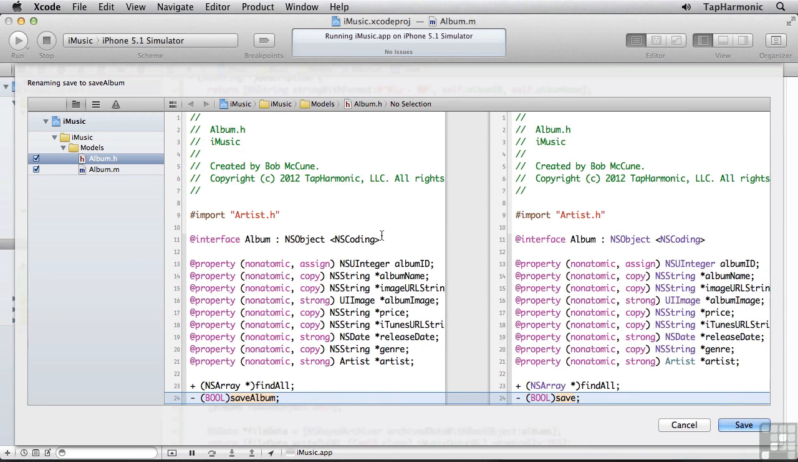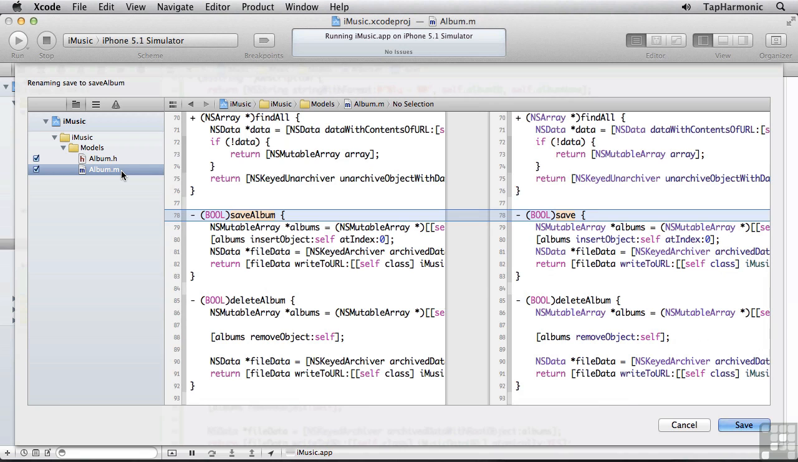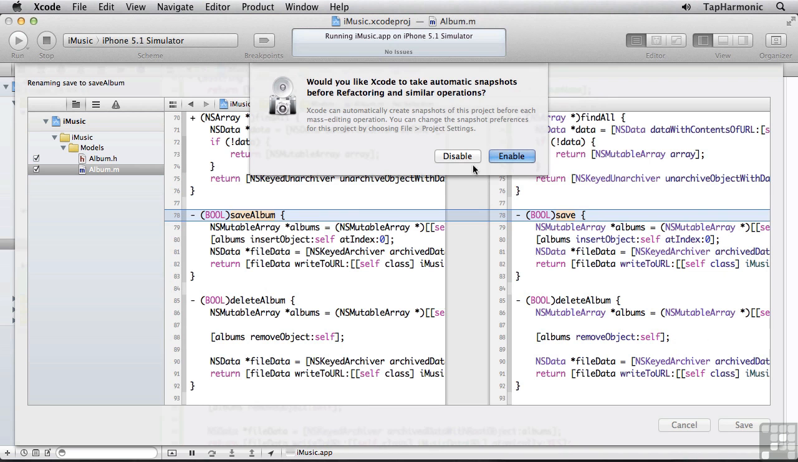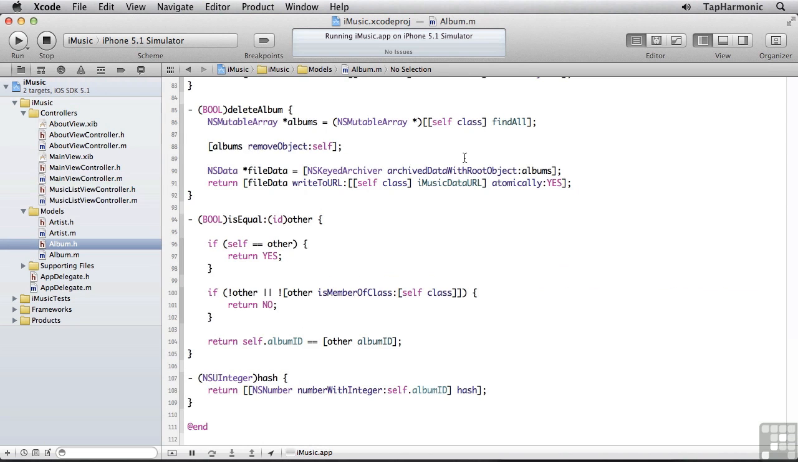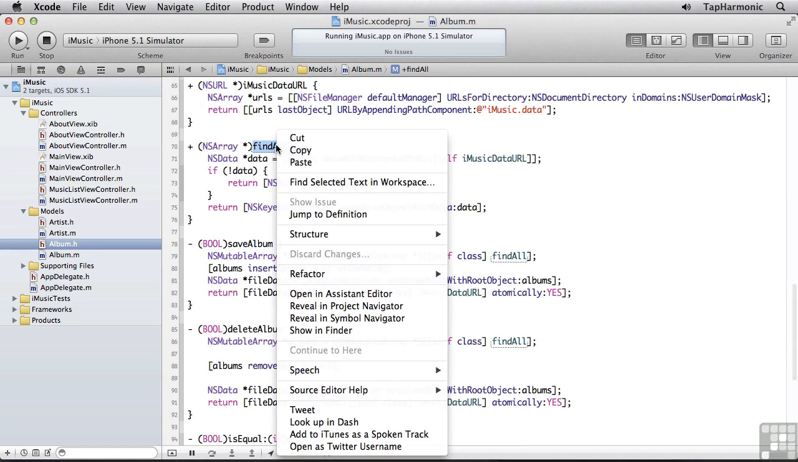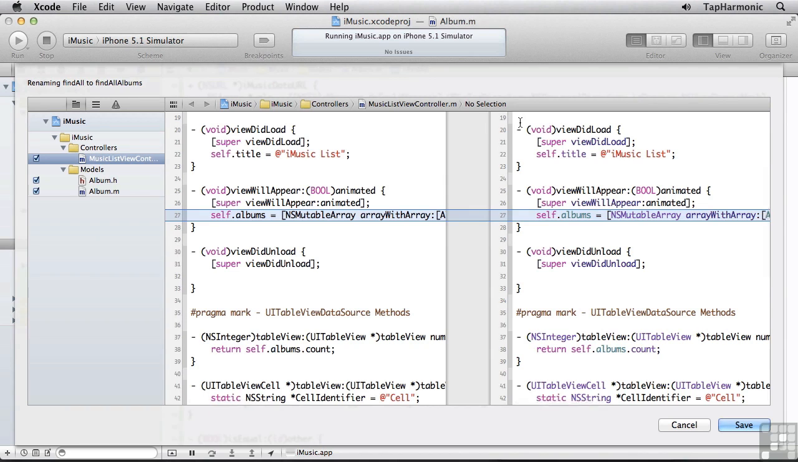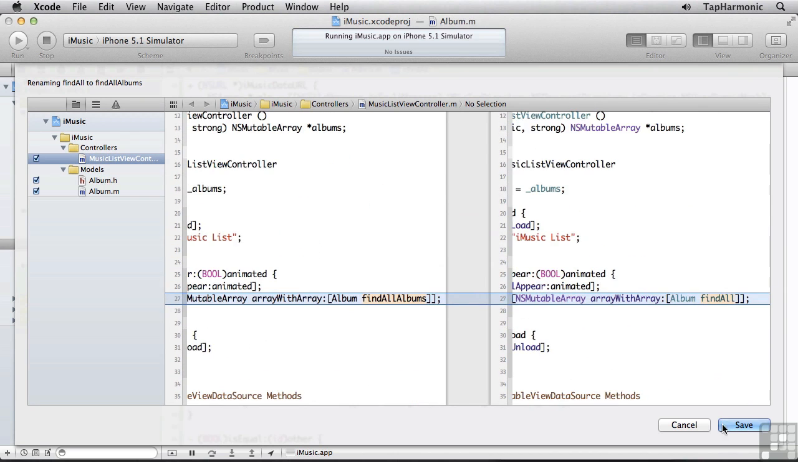Click preview, and we can see the changes that are going to be made. So it was save, but it will be called save album. So both the H and M files have been renamed. I'll click save. I will disable snapshots. And let's also rename our findAll method. So right click, refactor, rename, and I'll call this findAll albums. Click preview so we can see our usage of the findAll method in music list view controller has been renamed. Click save.